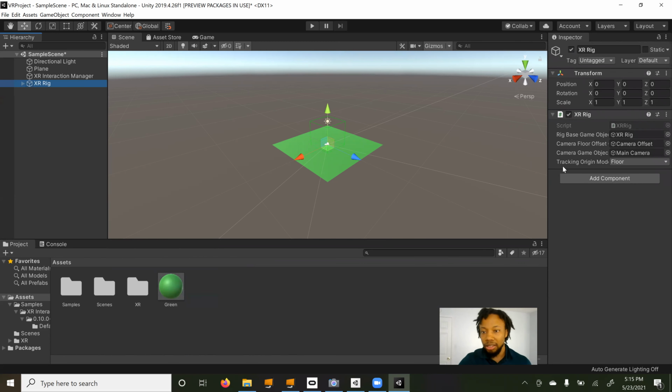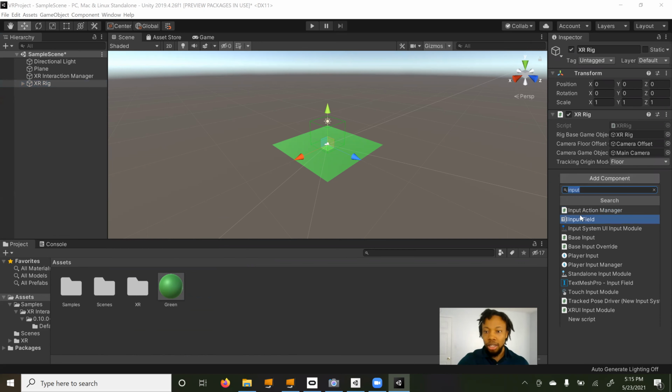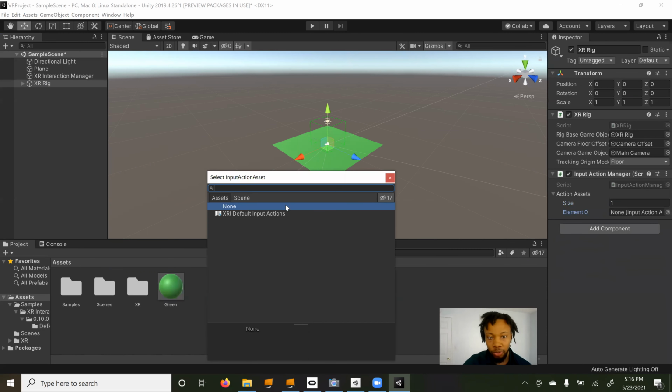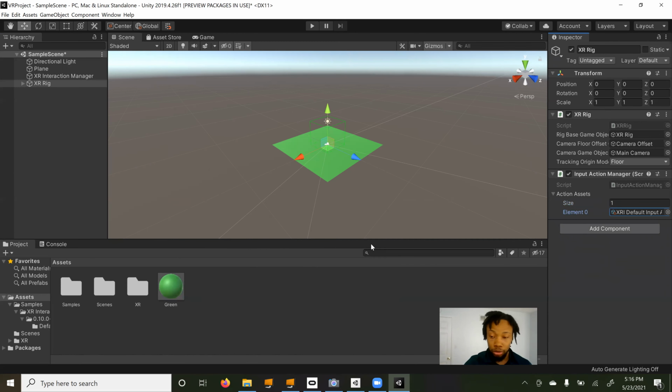All right, once that's in the scene, we're going to go over into the inspector of the XR rig and hit add component. You can start typing in input and you will get the input action manager. We're going to add that to the XR rig. And then for the action assets, we're going to add one. And then we're going to hit the circle on the side to add our default input actions. And if you come up with some cool controller configurations, you can add other elements as well here. So that's one good thing about the new input system. So now our player is set up.